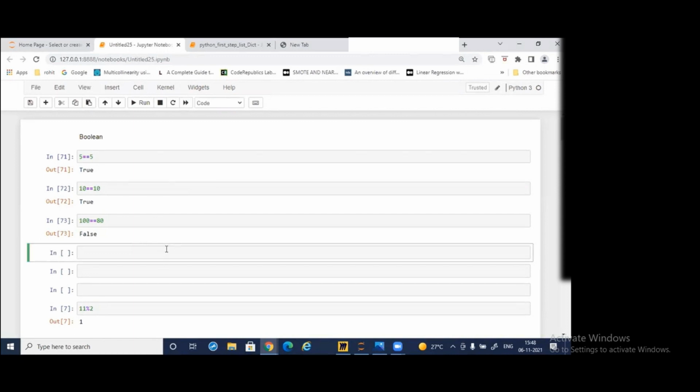Now there is the not equals to operator, the exclamation sign. Suppose here I'm writing 30 not equals to 50. See the sign it is giving, this is not equals to. So I'm saying 30 is not equal to 50. So I'm running it here.